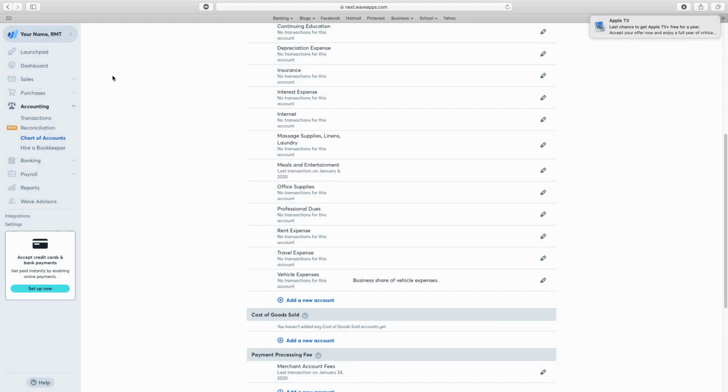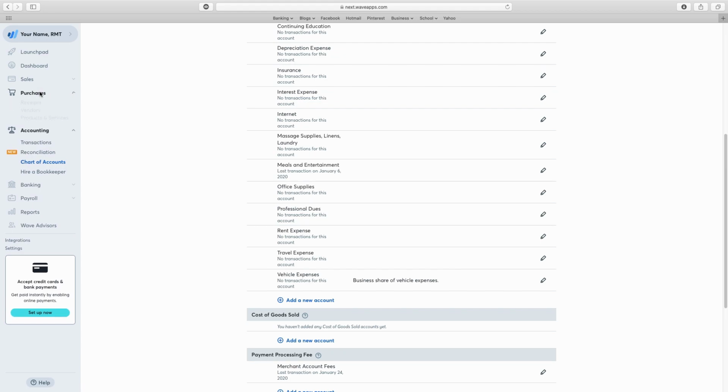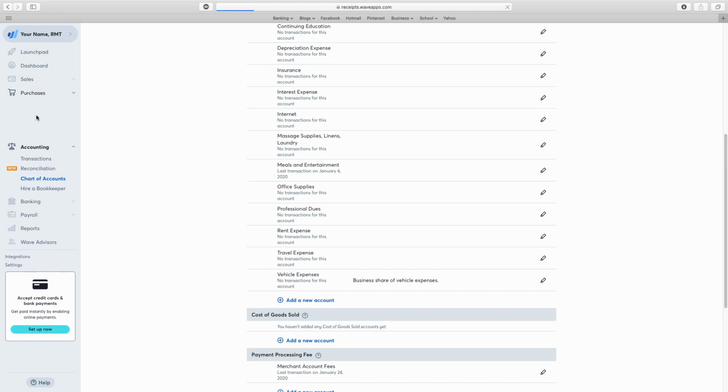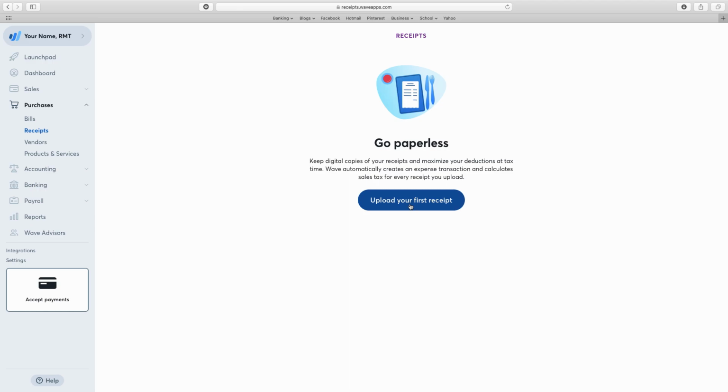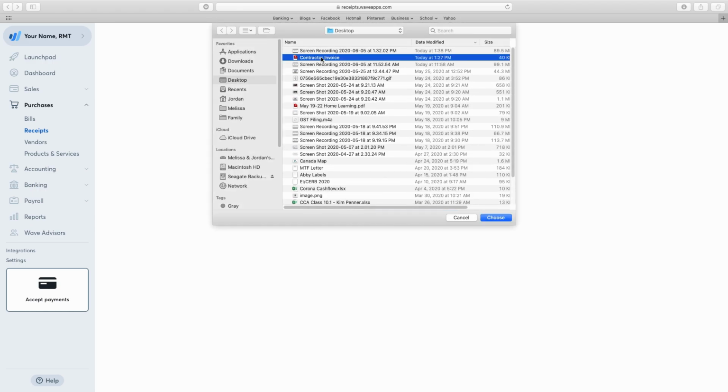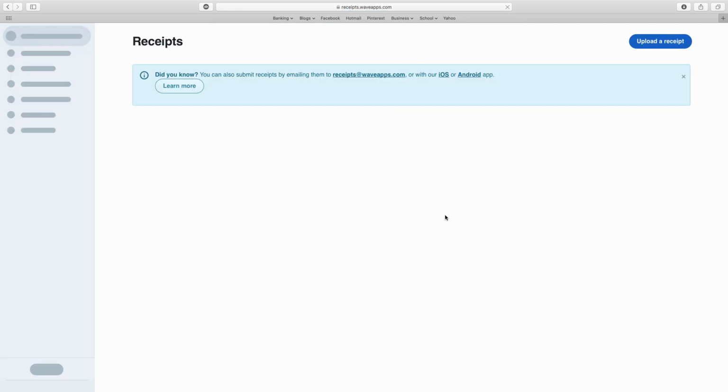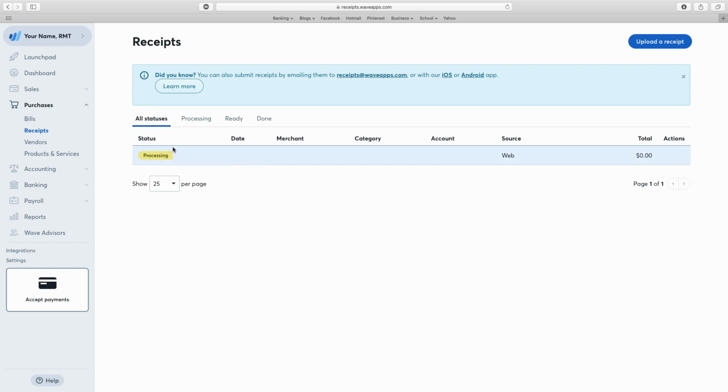And then what you'll want to do is come over to Purchases and then Receipts, and then select Upload your first receipt. So what I've done is I've just created a dummy contractor invoice, so we'll select this one here. And then the status is going to initially show up as processing. It'll take a couple minutes for it to actually process it. When it does, it'll then change the status to ready. It can sometimes take a long time, so just wait a second for the status to change.